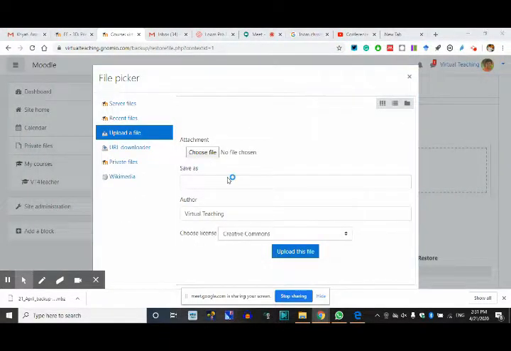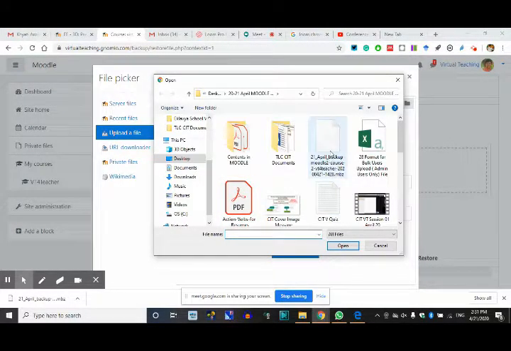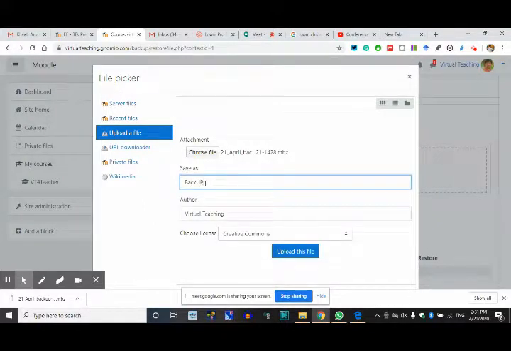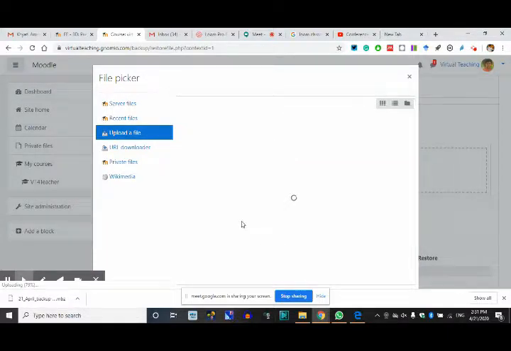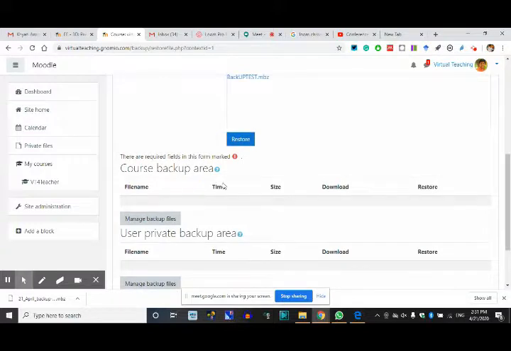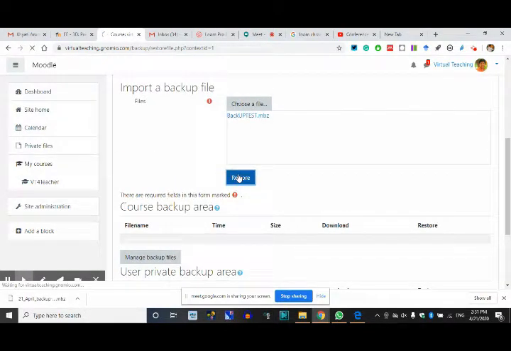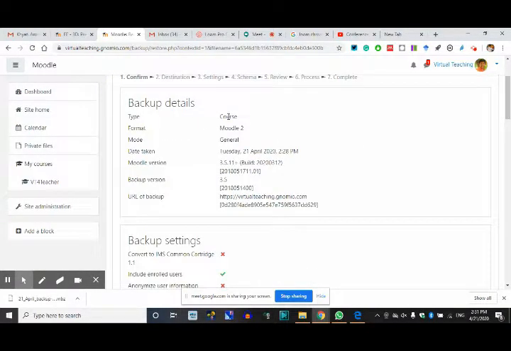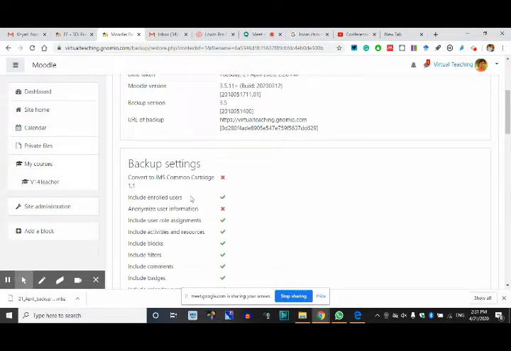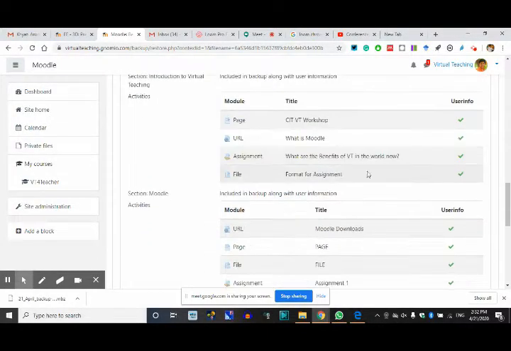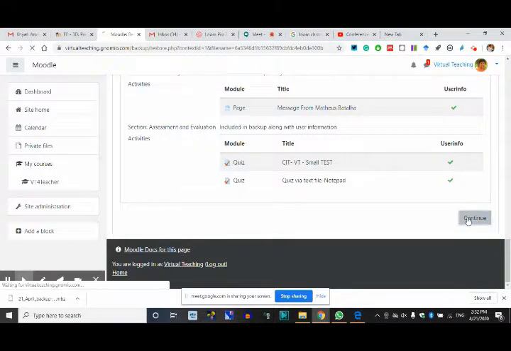These are the backup areas and this is the option that I can bring the file. So what I do, I go here, I land in the same folder, click on this file, which is 1 MB. This is backup test. Virtual teaching is the author, Creative Commons we have given it. So this is the backup which is being installed. Now, see, the choices it has picked up. I click on restore. These are the details. This Moodle 2, format is Moodle 2. And then these are the backup settings we had decided. So these are the things it is going to bring for me. And I'll say continue.